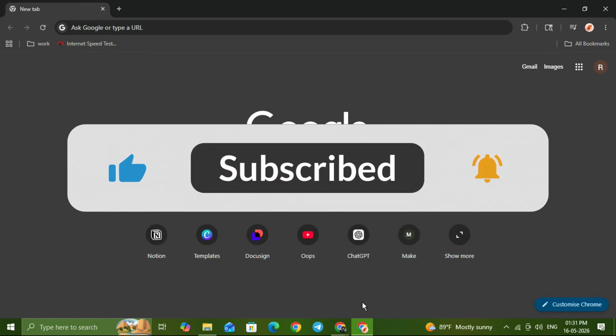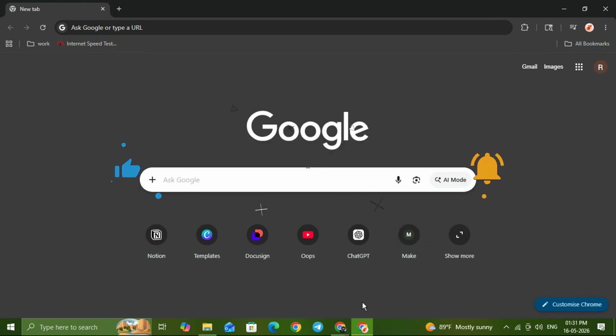Alright, let's get started. The first thing you need to do is completely close Google Chrome. Make sure every Chrome window is shut down, and if it's running in the background, close it fully so it doesn't interfere with the uninstall process.